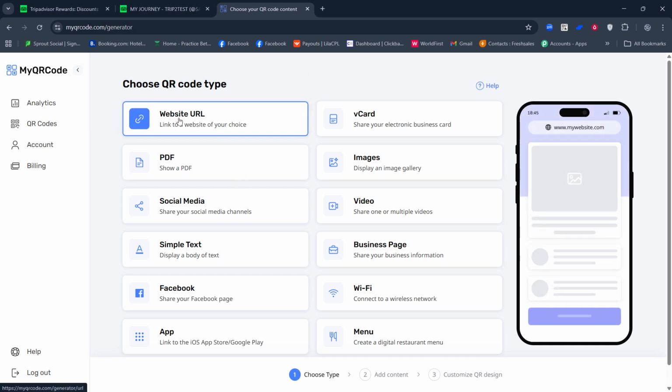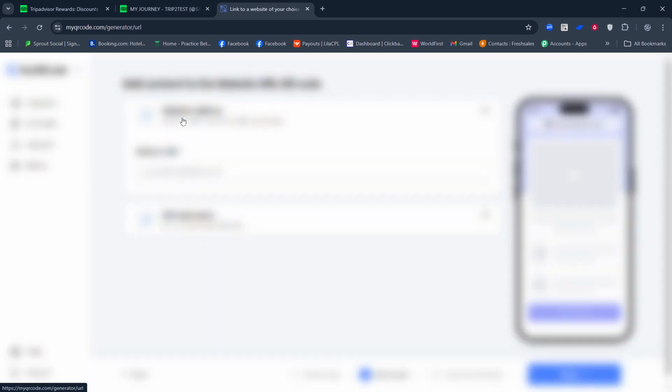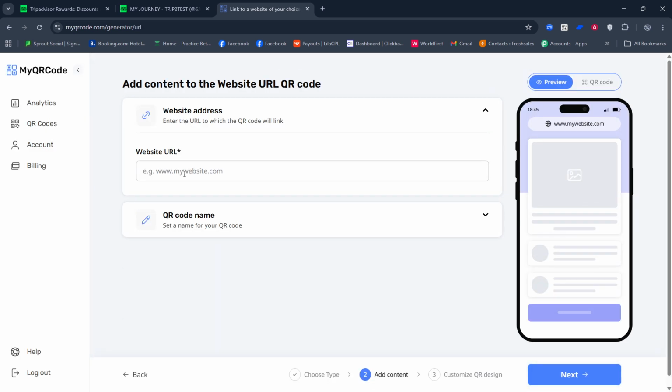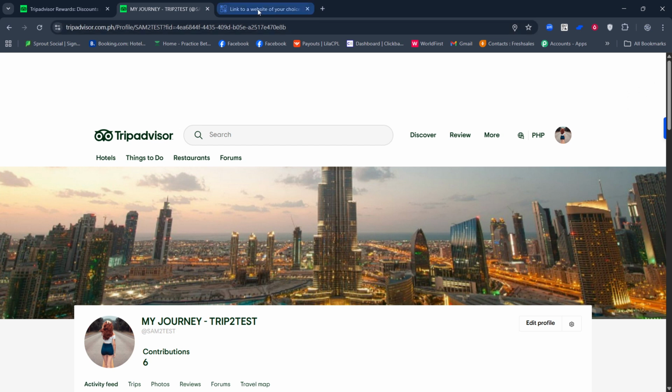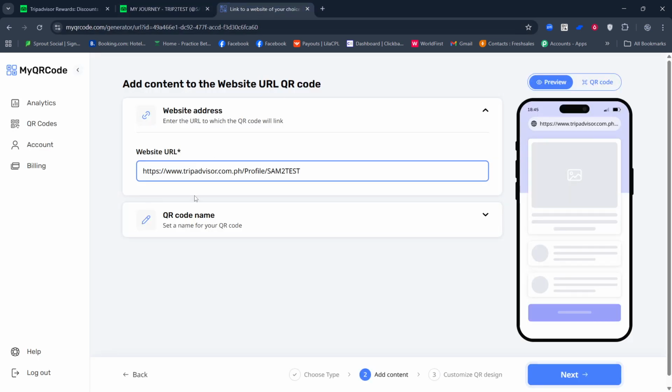If you manage multiple locations or profiles, double-check you're copying the correct, public-facing URL so customers land exactly where you want them to. Next, generate the QR code. Paste your TripAdvisor URL if the tool asks for it, then click Generate. Most generators will immediately display a preview on screen.